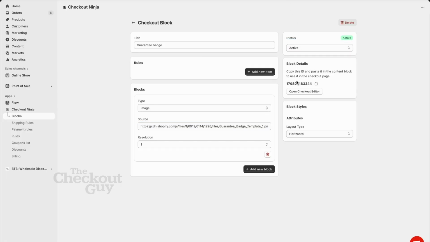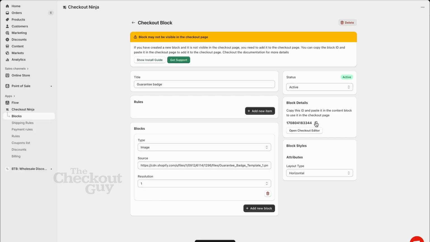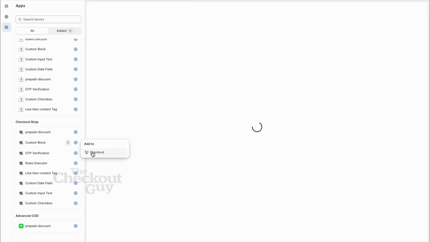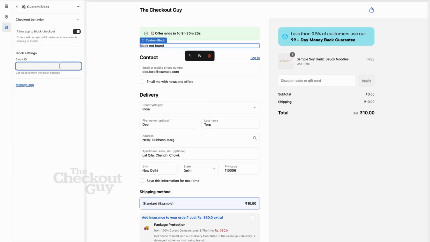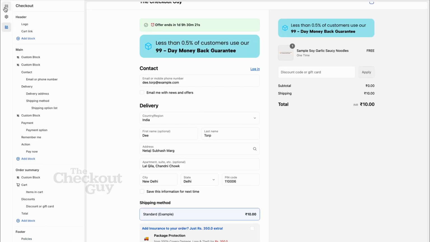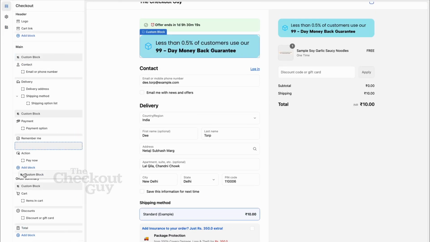So after this, you will get a block ID. You can copy the block ID, open the checkout editor. Then you can add a custom block to checkout and save it. Right. So when the custom block is added, you can scroll down where you need it.